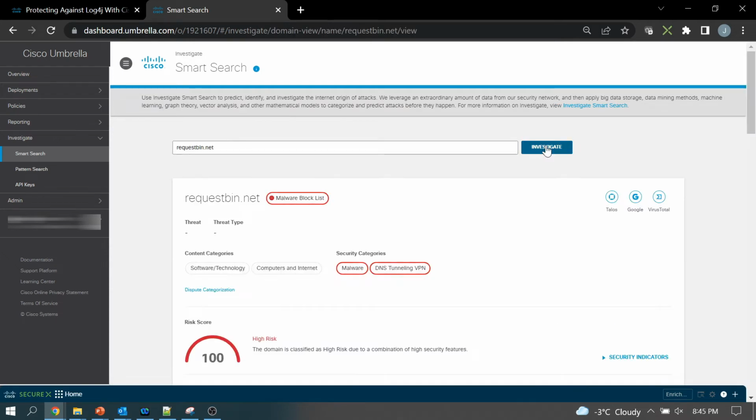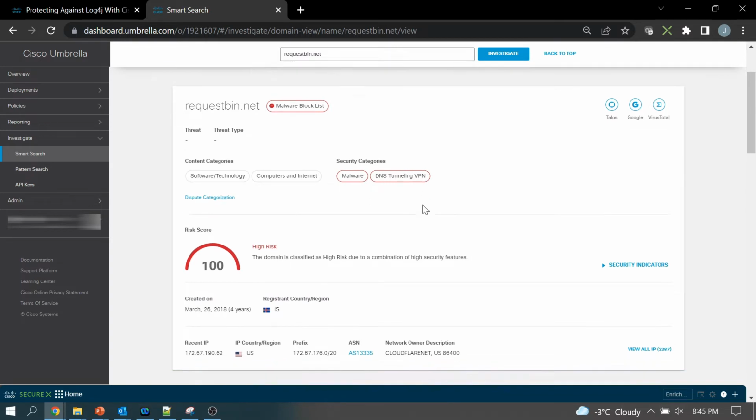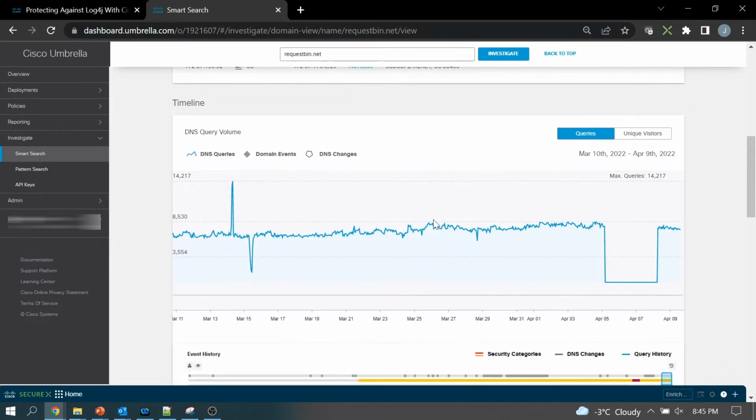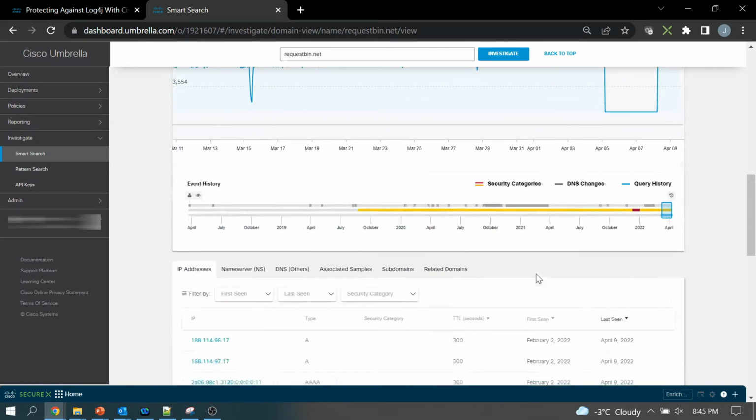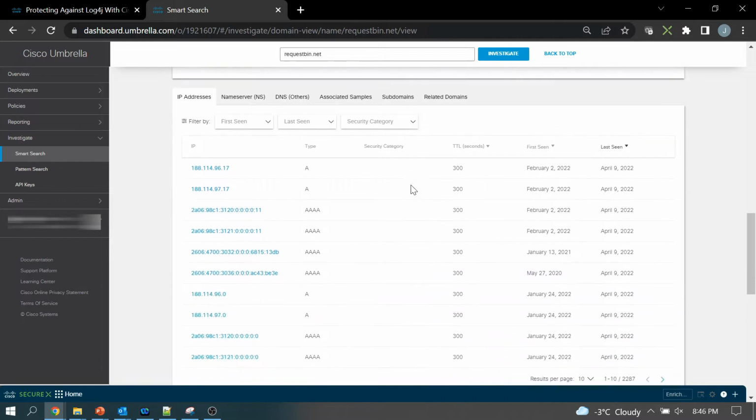We'll go ahead and grab it. We're going to go into Investigate. This is a powerful tool that allows us to look up domains, IPs, URLs, etc., and get some insight. Now we can see the risk score is pretty high here. We see the current country of origin and the DNS queries over time. We can look at events and changes, and then the disposition history, so event history and the details around it.